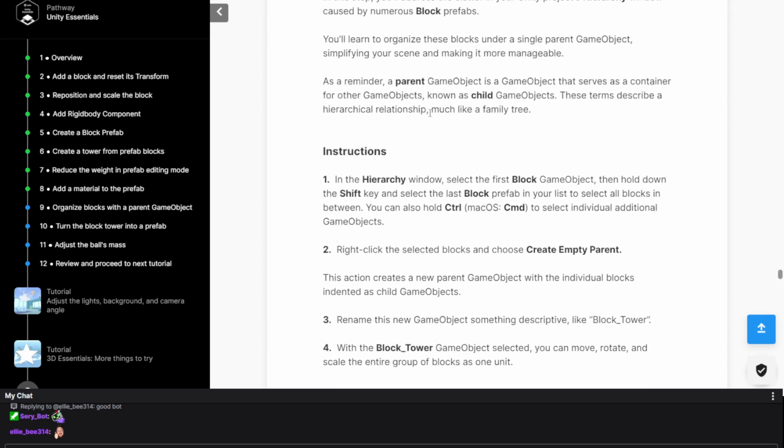As a reminder, a parent game object is a game object that serves as a container for other game objects known as child game objects. These terms describe a hierarchical relationship much like a family tree.